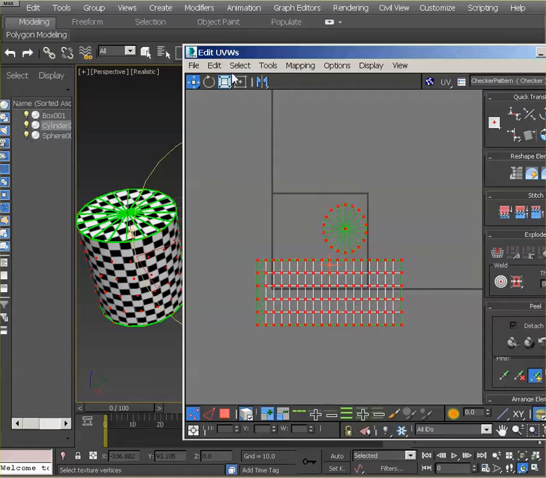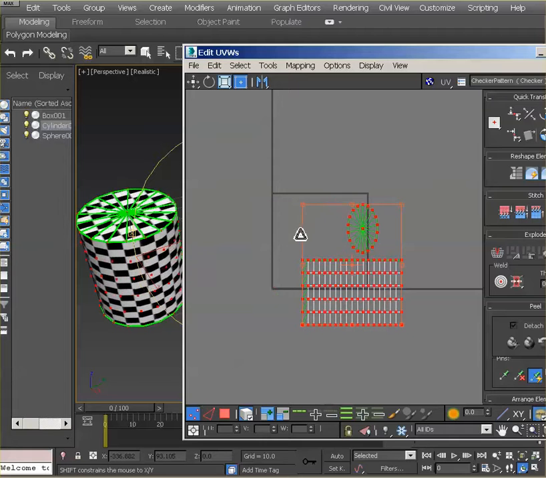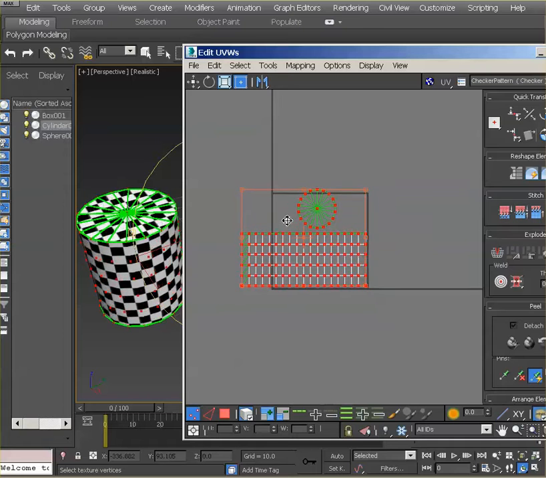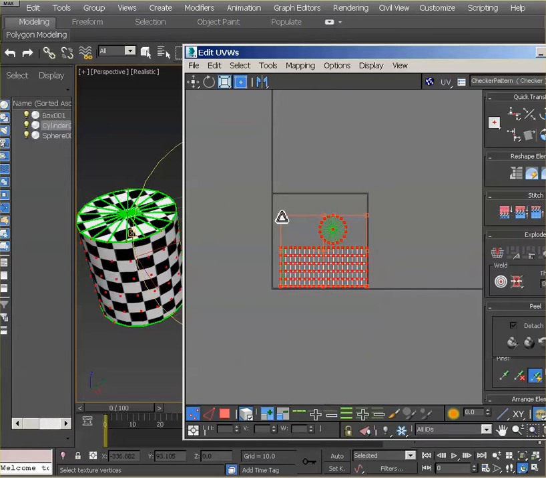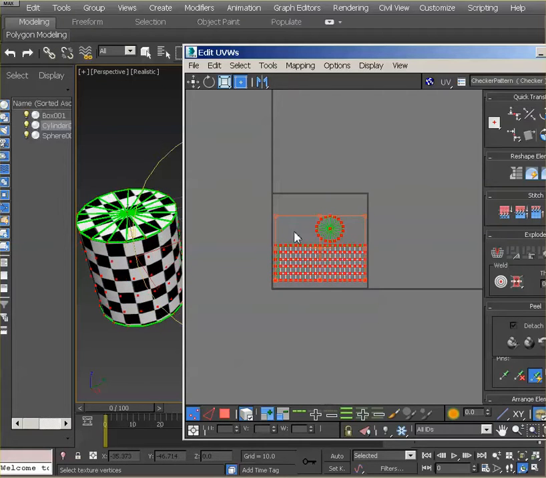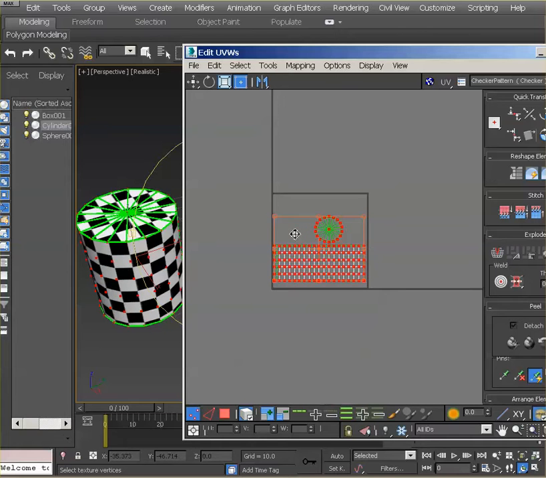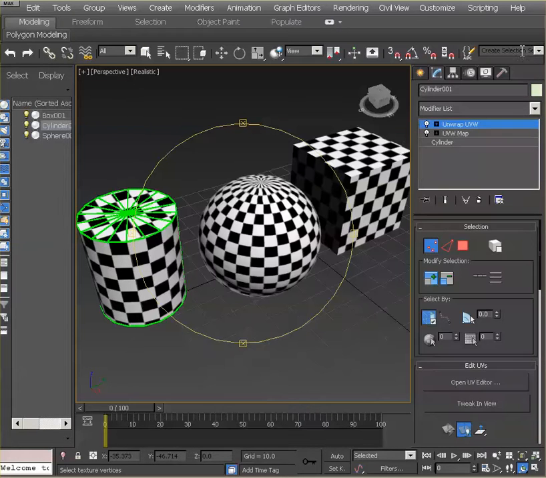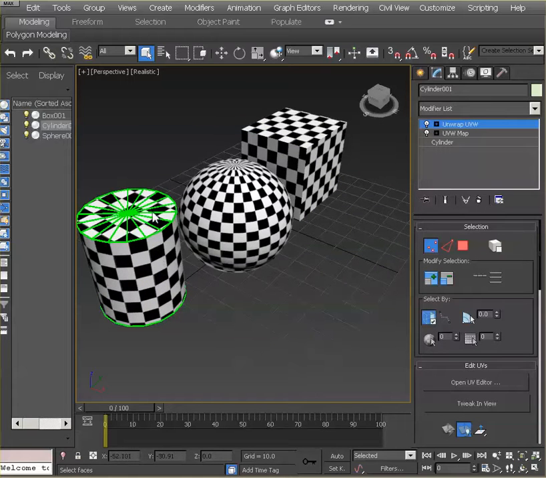So let's select everything there, and with the tool selected, oops, sorry about that, let's just scale it so that it fits inside. And then I'm going to look into the UV editor and into the viewport for guidance to make sure that everything looks kind of okay. Okay, I think that's okay. Make sure the edges are not out, and that's it. Excellent.